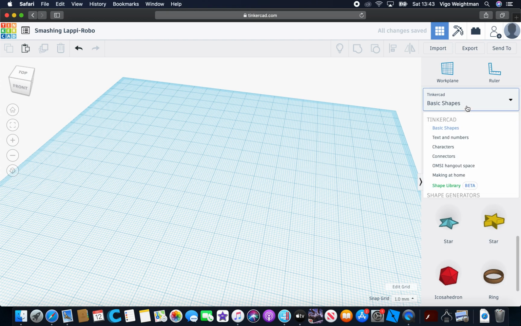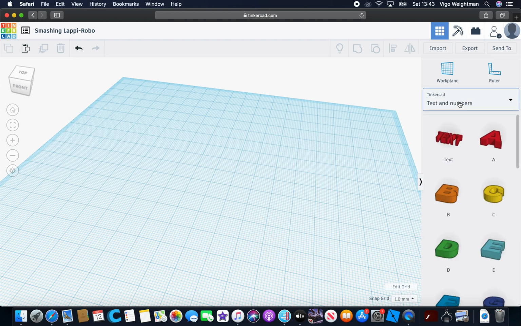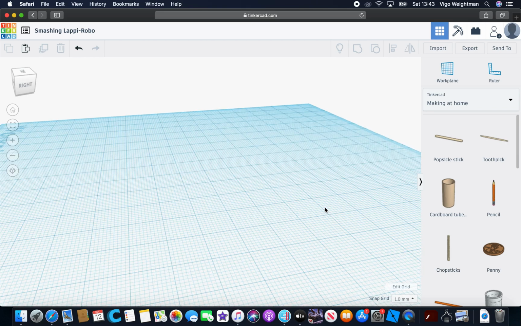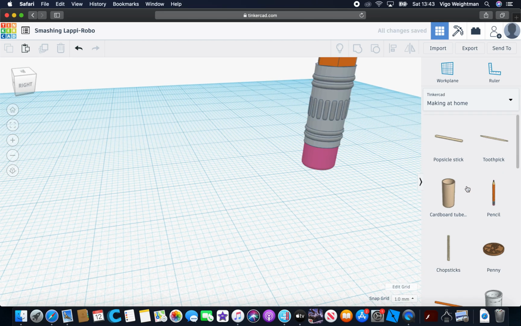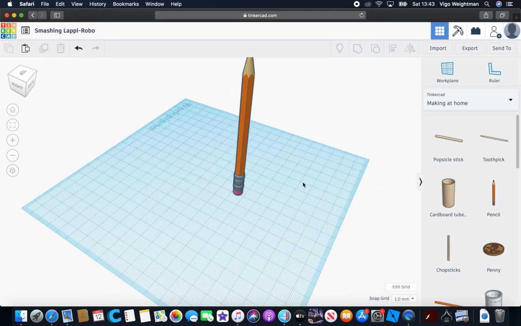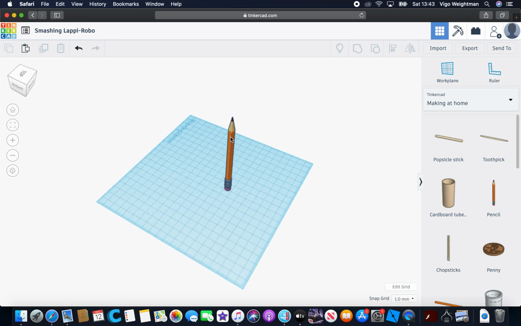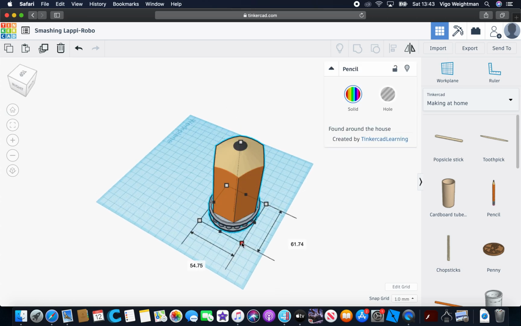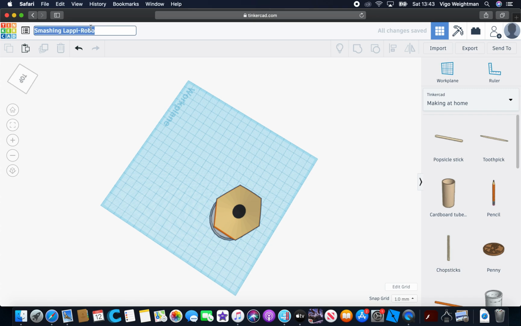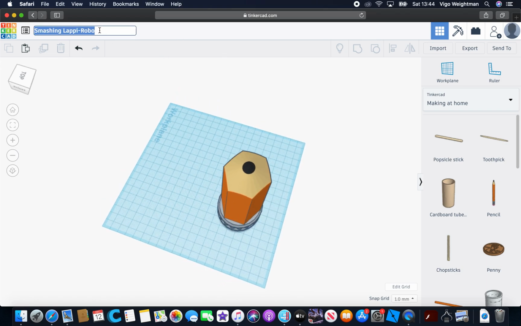And then there's text and numbers and making it home, so it's some stuff you might have in your house, like maybe a pencil. You might have a pencil in your house, like I do. And then it's really good. You can change the size, and you can make any stuff you want. And then you can name it. It names itself sometimes. You can name it Big Pencil if you wanted to.